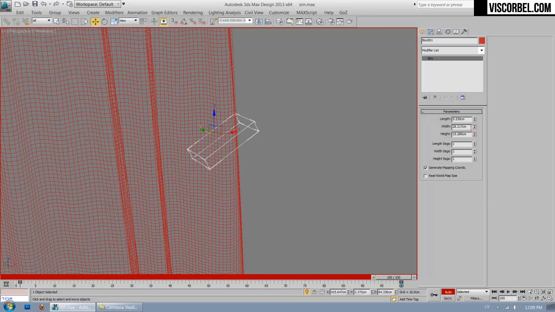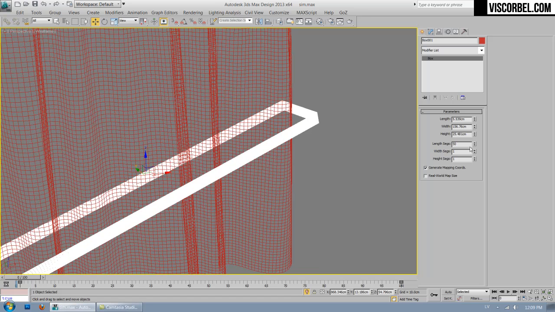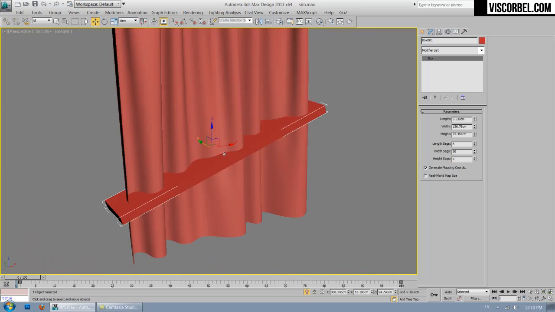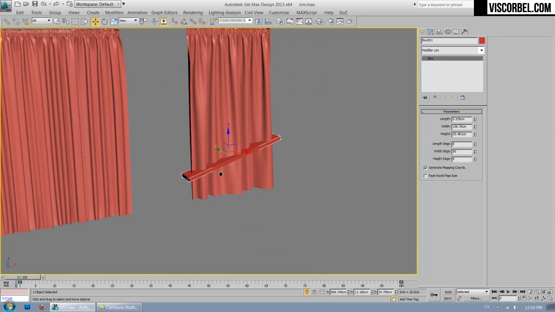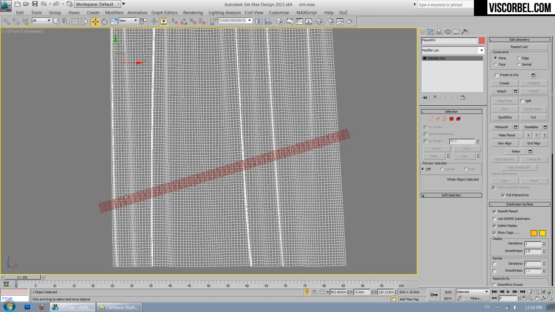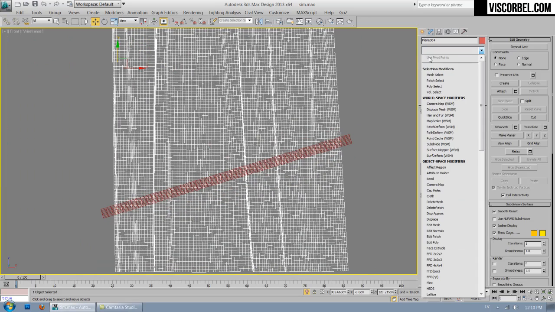And let's add some more segments to the helper object. So first turn off the auto key, and let's add something like this, just so it has enough reference points to work with. Okay, and I'm also going to subdivide this area here to create more detail. So just use the HSDS modifier again.